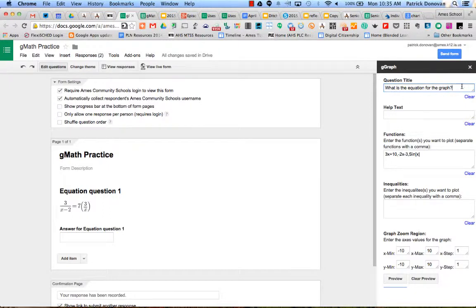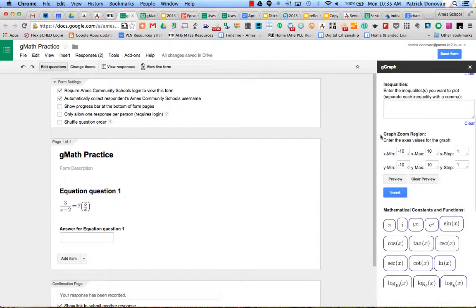I can write in the question title there, but what I'm actually going to do is I'm going to take that and put down the help text. And so I can call this graph 1. I can then write in the equation for my graph, and I'm just going to use a very simple equation here. You see I don't get any preview this time, so that's one thing. I'll just have to hit insert to see what it looks like.